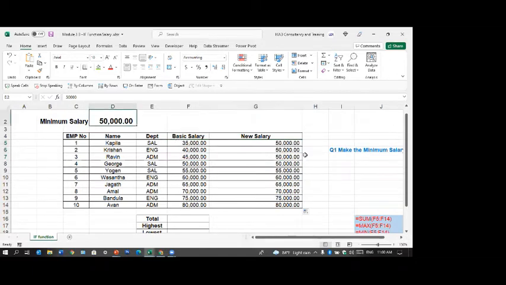Now, next year the company decides the minimum basic salary should be 60,000, or let's say 65,000, whatever. Make it 65, everything will change. These things change. Up to here it changed. Okay, so that is the IF function, using the $ signs, both together.